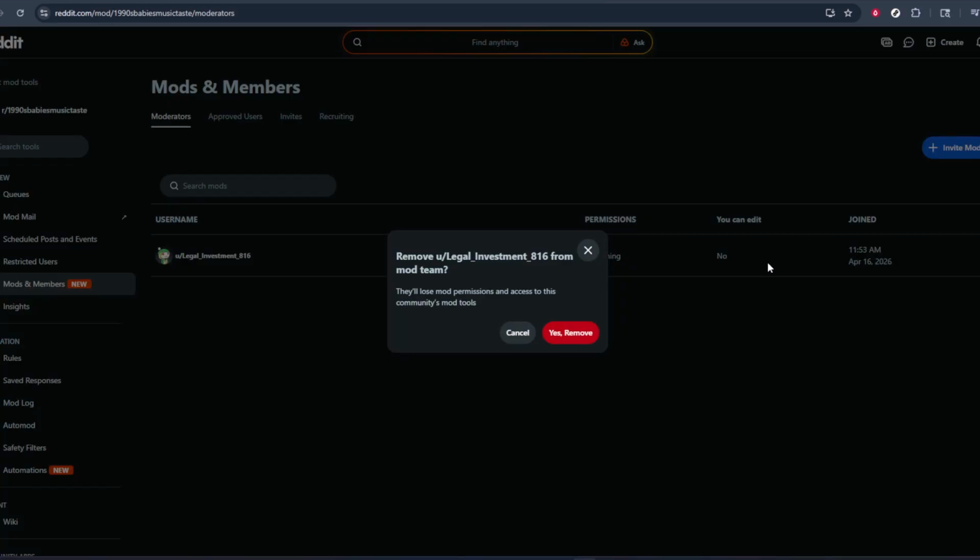Now, click on Moderators. This will filter the view to show only the current moderator list. Here, you should see all accounts that have moderation permissions on your community, often in order of hierarchy, with the top-level mods at the top.